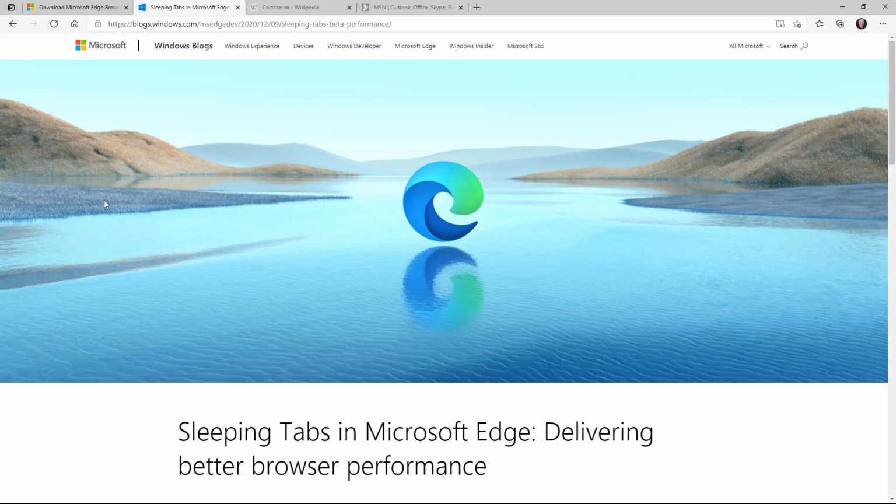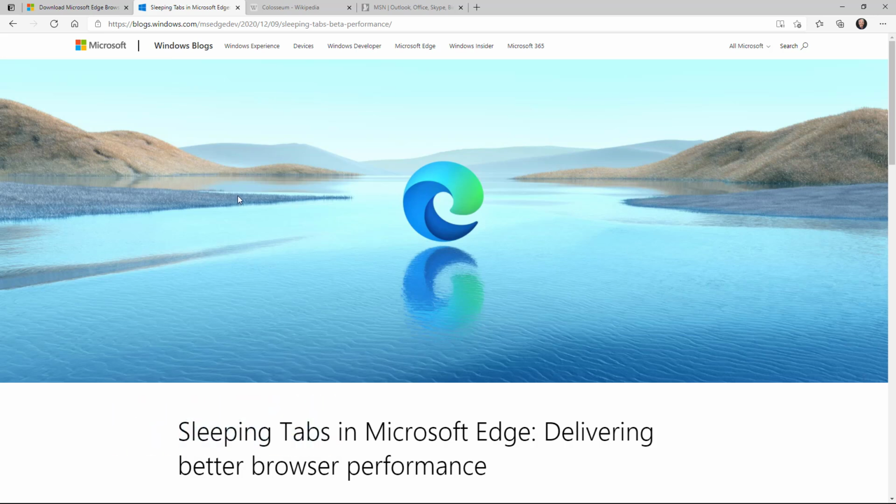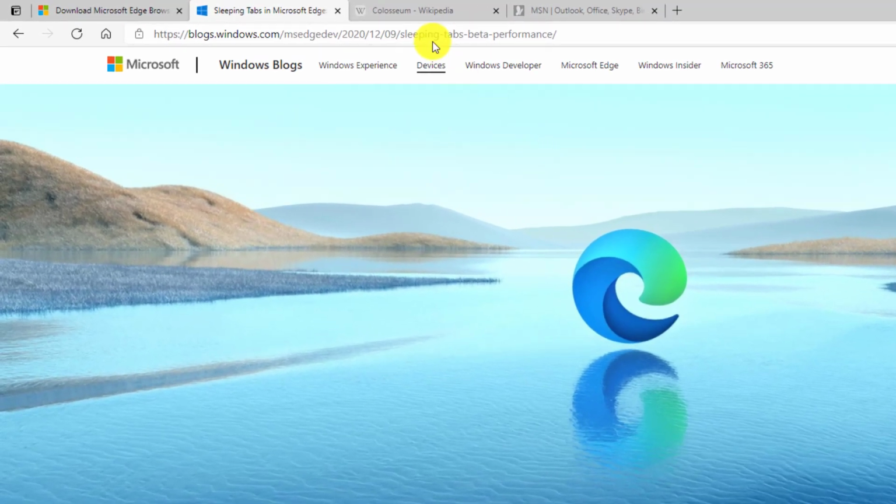I'll be showing 7 new features in Microsoft Edge. The first new feature is sleeping tabs in Edge. So what this means is if I left a couple of tabs open, I've got a bunch of tabs up here, I've just got a couple here, Edge will put them to sleep. You can see they're kind of dimmed out right here, the Wikipedia tab and the MSN tab.